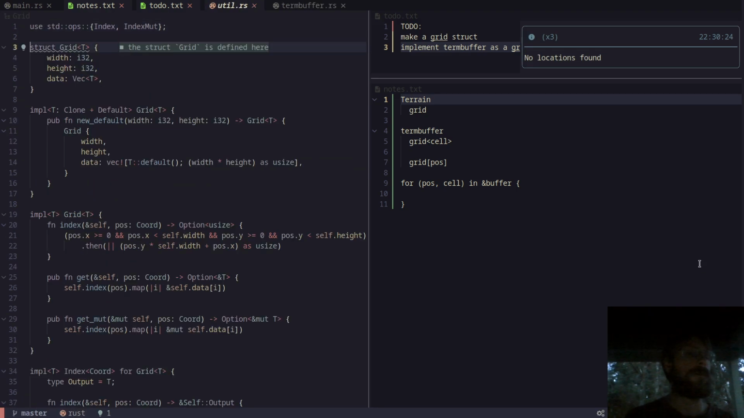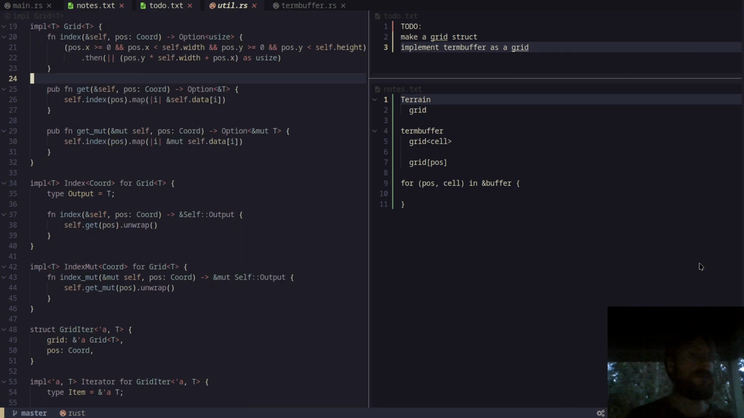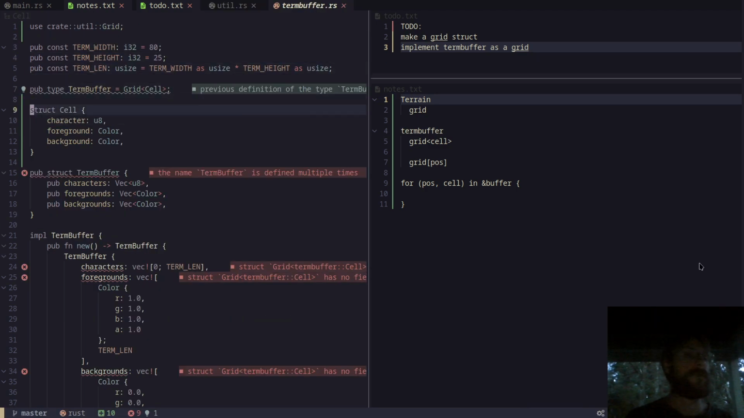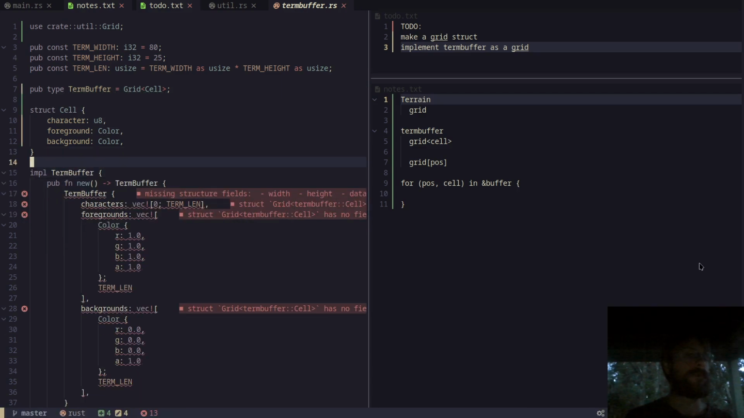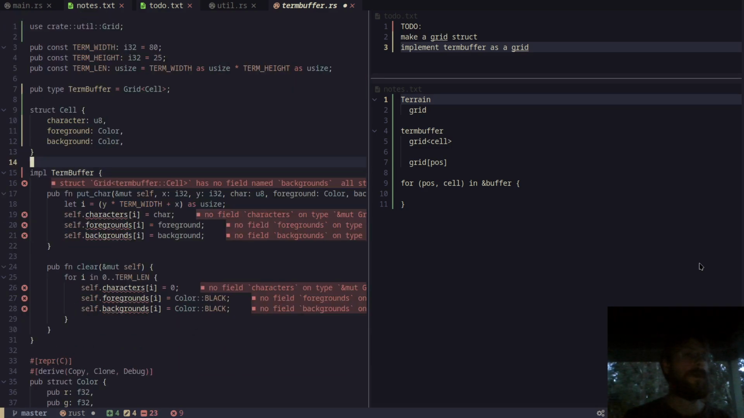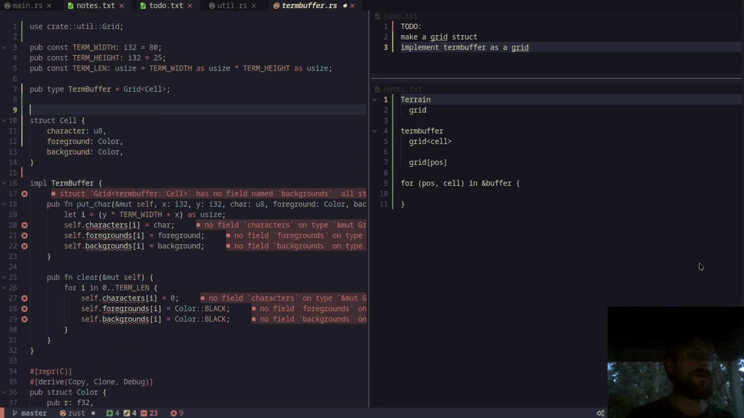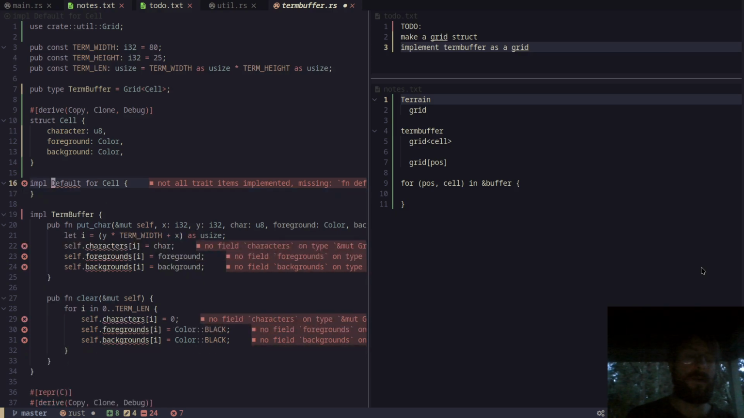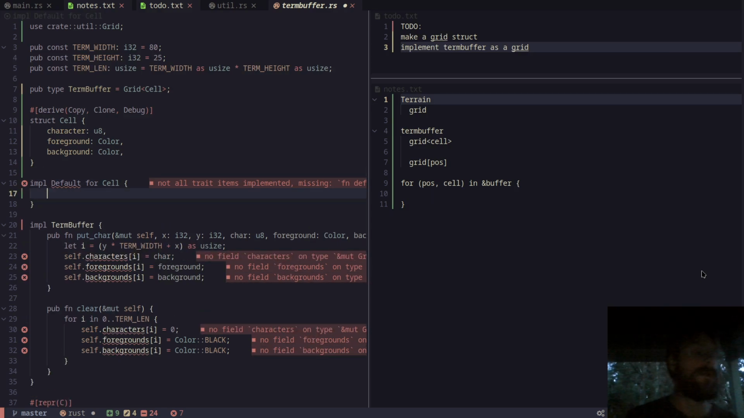Let's go back to util. How silly of me. Are these public enough? Yeah. Let's go back here. Okay. We're getting rid of this. Okay, so we don't need to be able to construct a new this way. We do want to be able to do a default here. So let's also make this Debug. I'm going to do a manual Default, since I think by default we want white on black.